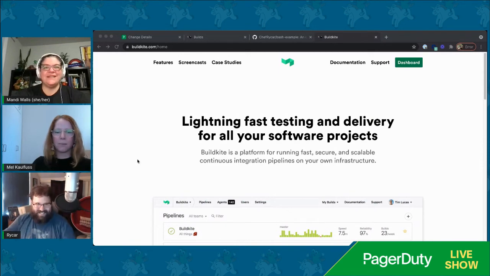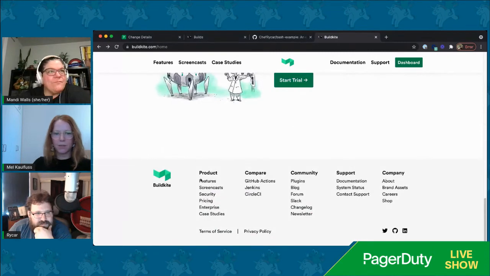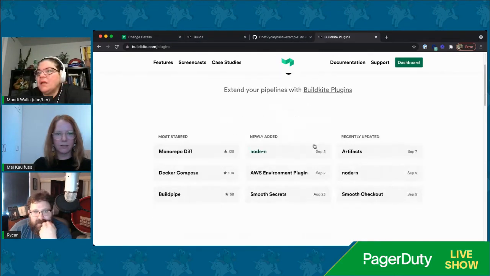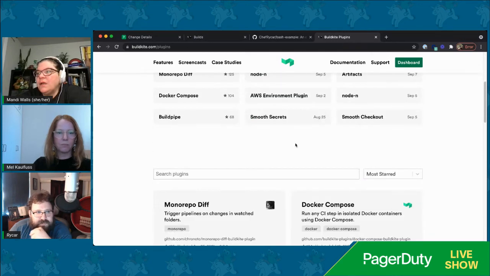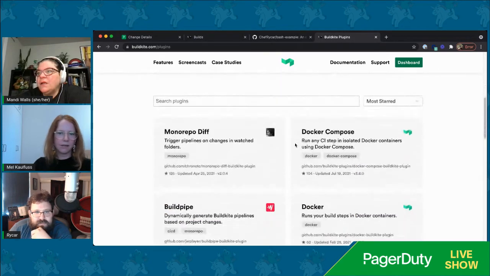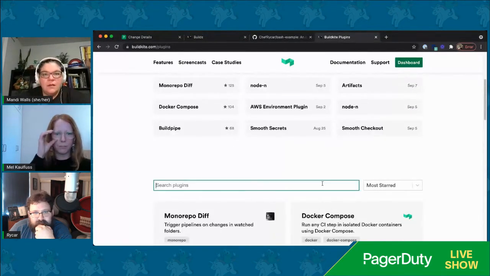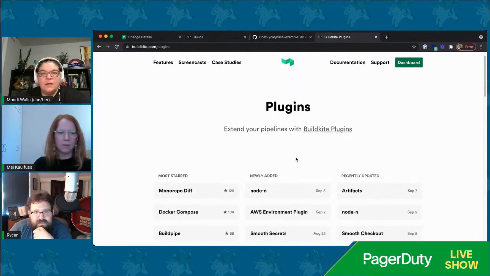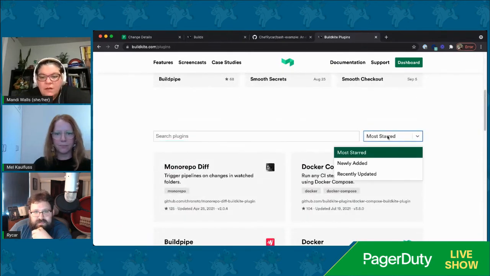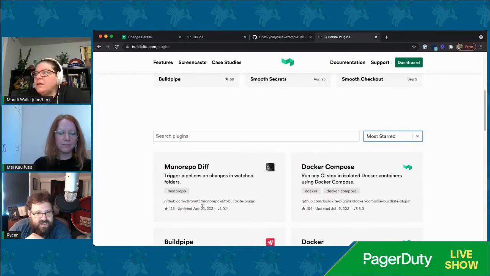There's also a plugins page as well. That's worth calling out, which has a bunch of Buildkite supported plugins, and then also links to community plugins, because a lot of people obviously open source their plugins once they've created them. There's a lot.